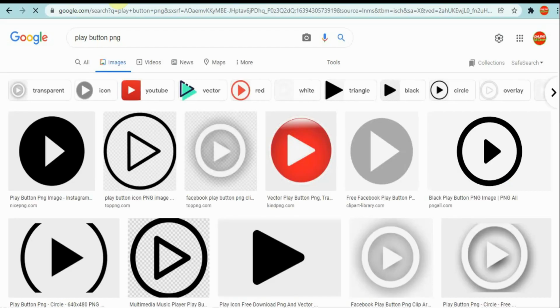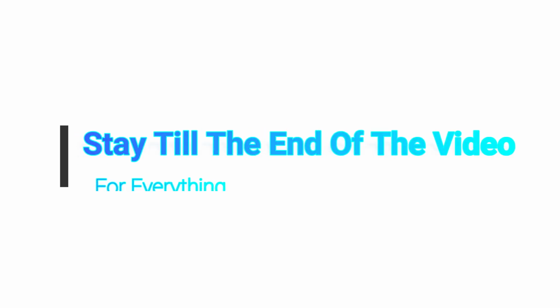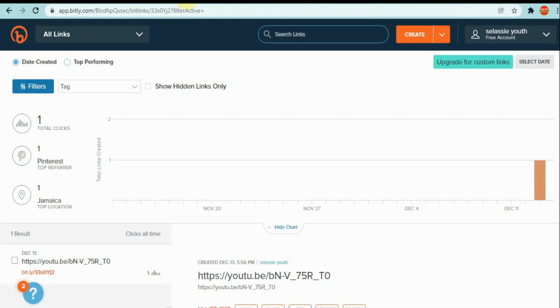First, I want you to go to Google and type in play button PNG and download one of these PNG play buttons, not the one with the black or the red. Download any one of these, all right? And then, please stay till the end of the video because I promise you, you most likely have never seen this method before.